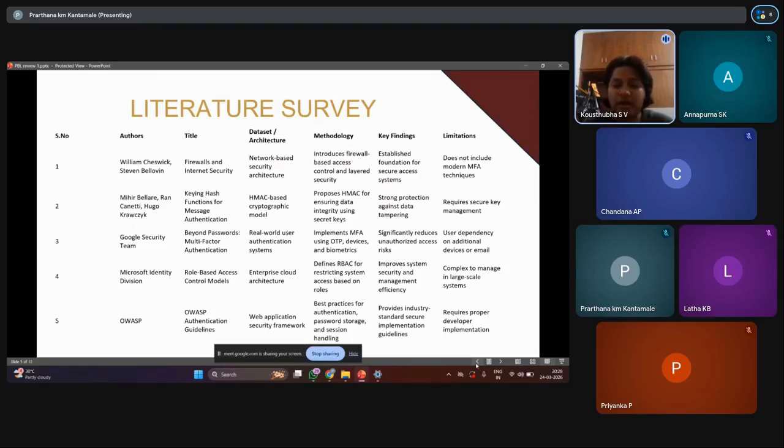And next, HMAC based cryptographic techniques were proposed to ensure data integrity and prevent tampering, but they require proper key management. And studies by security teams like Google highlight the importance of multi-factor authentication using OTPs and devices, which significantly reduces unauthorized access. Role-based access control models were also studied, which help in restricting access based on user roles and improve system management, although they can be complex to implement.